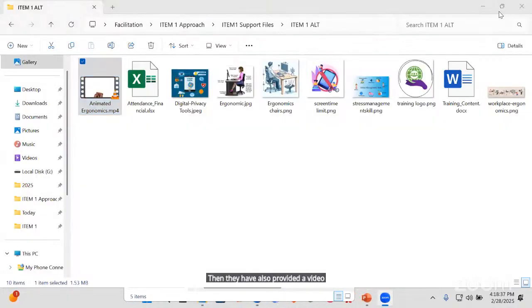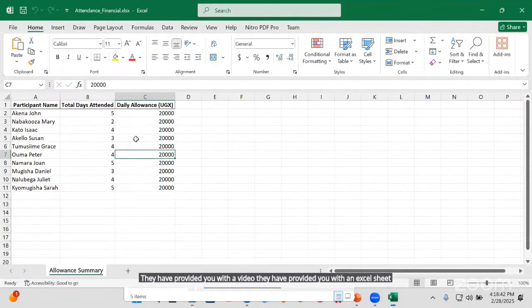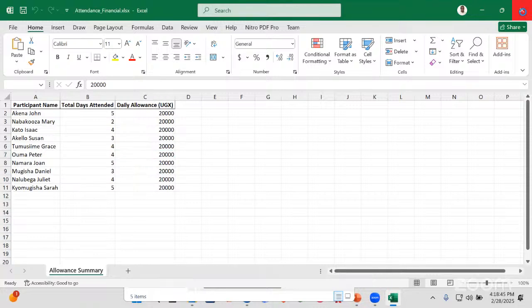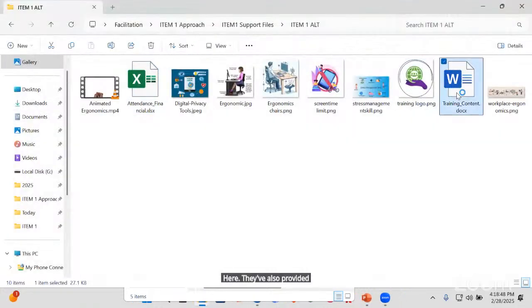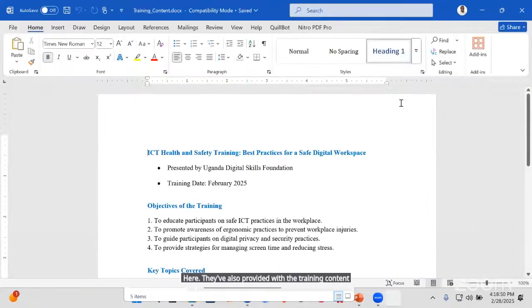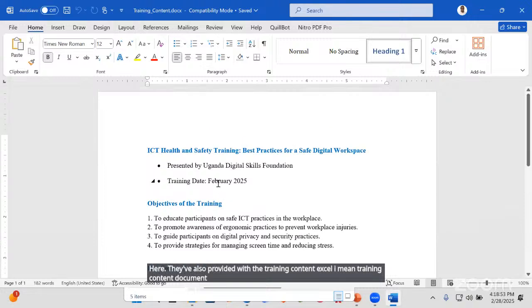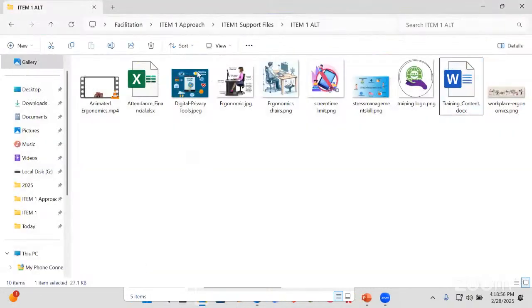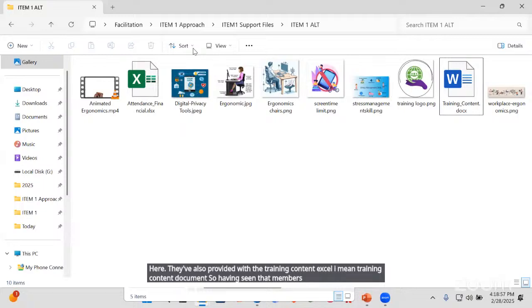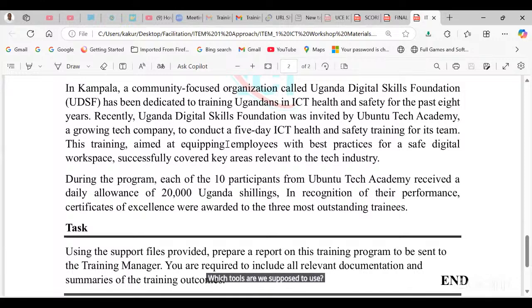They have provided you with a video. They have provided you with an Excel sheet. Here, they have also provided the training content document. So, having seen that, members, what do we need to do with this application? Which tools are we supposed to use?